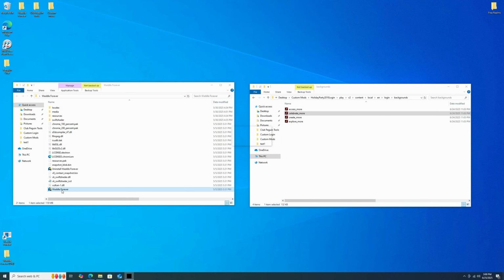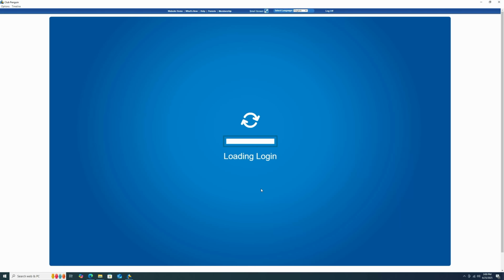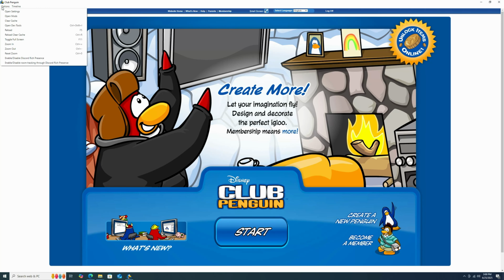And then, like I said, I'm going to show you guys how to make actual custom login screens, but it's a little bit of a more complicated process, so that's why I'm going through this part pretty quick, because this is pretty much the same as the other types of mods that I've shown before.